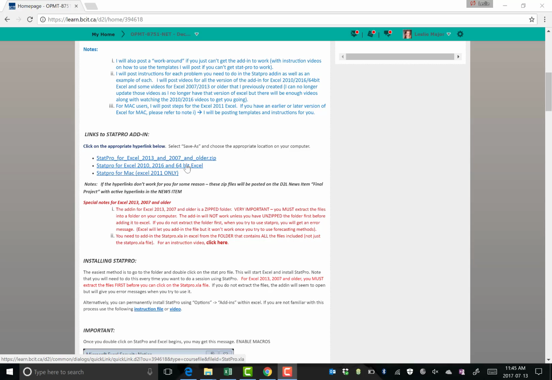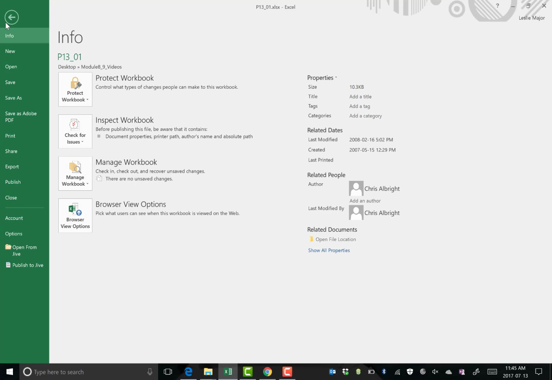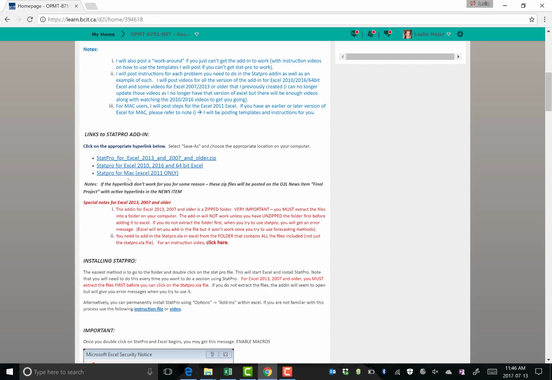So first of all, how to tell which version of Excel you have. Going to Excel here, go under File, and Account, and you will see which version of Excel you have. So I have 2016. Note, it's going to look slightly different if you have a different version of Excel as well. But that's the one I have, 2016. So now I go back and click on the 2016 link here.